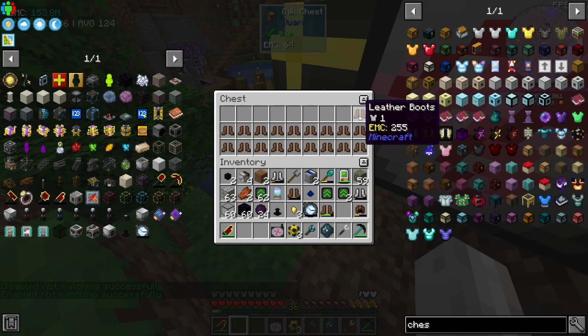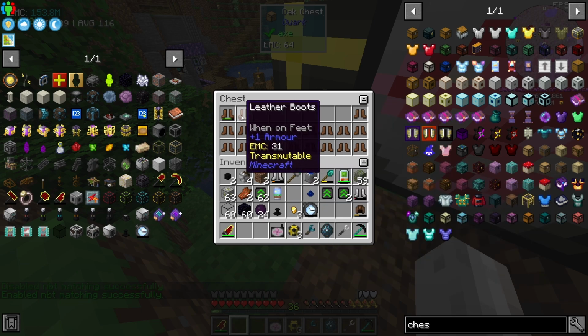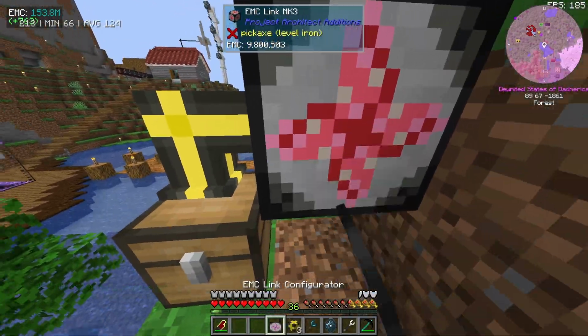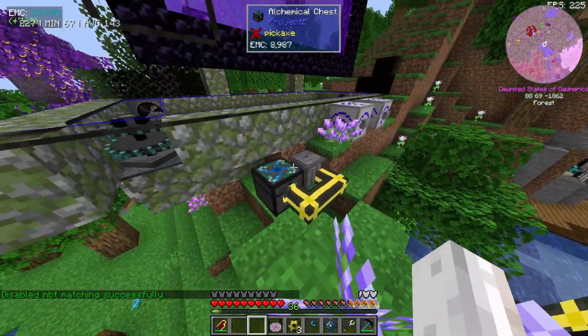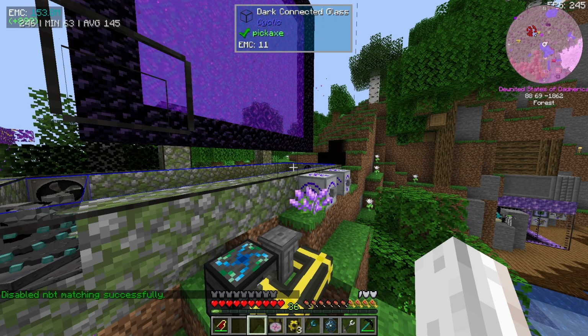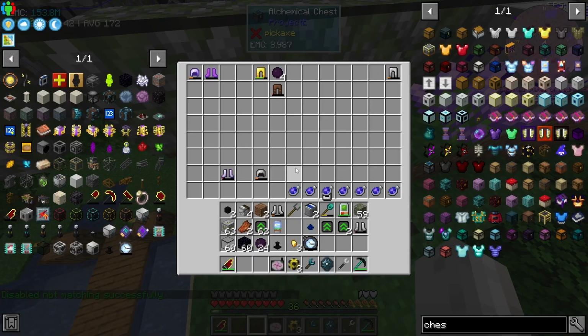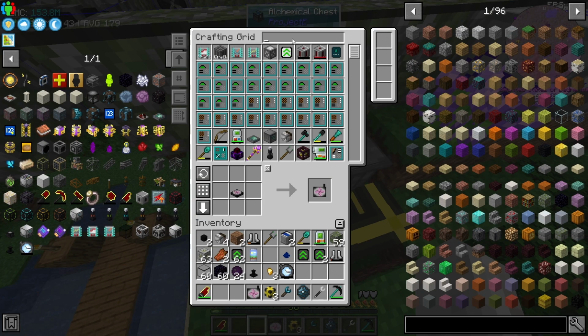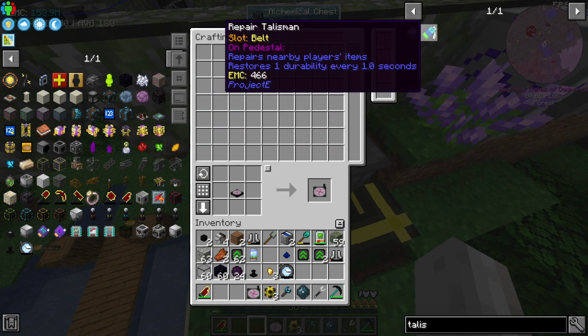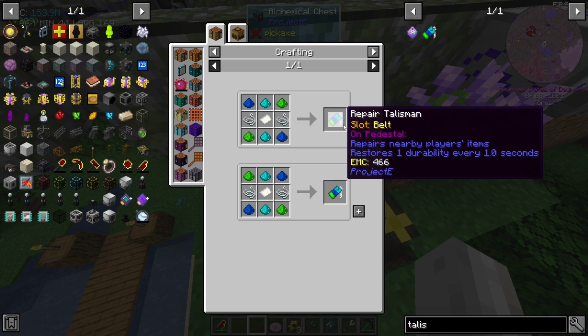Okay. So basically what this lets us do is these things that are damaged, we can send them back in for the EMC that they're worth. So that's a little workaround for all the golden swords we were getting from this farm. But there's a few other things we can do. Now, I know you guys were suggesting, hey, put some talismans in here. So if I search talisman, we can get these guys right here. Repair talismans.